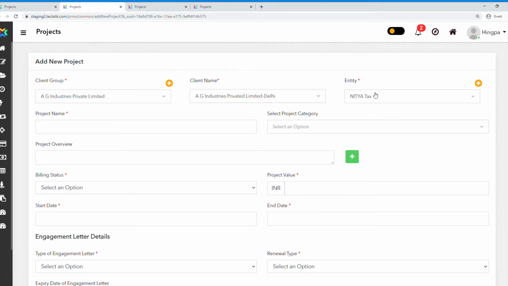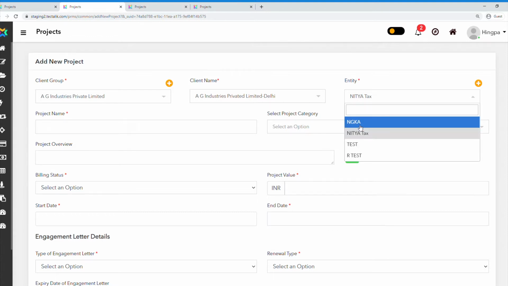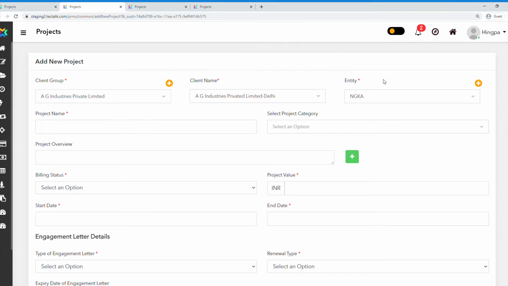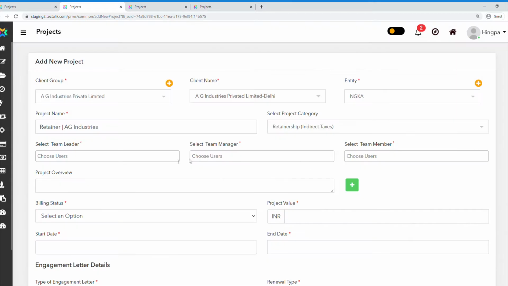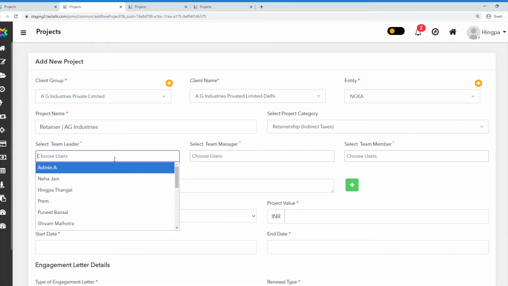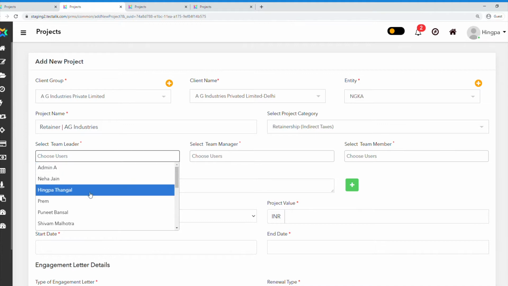Next is the entity. It also comes from the master. Then the project name. Next, we enter the project category. On choosing the project category, it will give you the option to choose the team. This is already predefined in the project hierarchy, which would be mapped to the project categories.